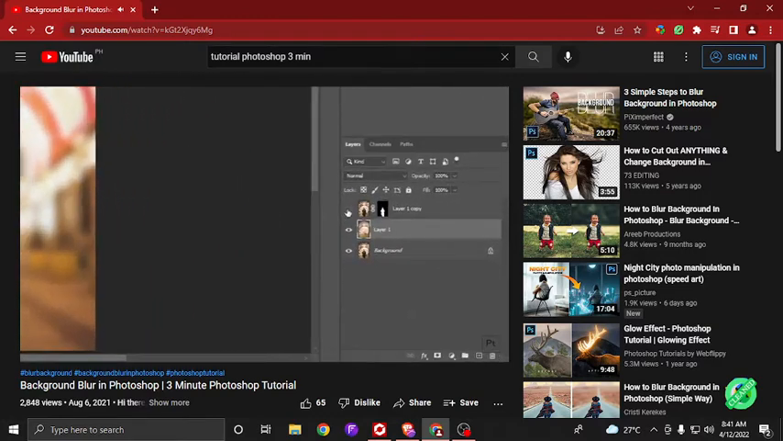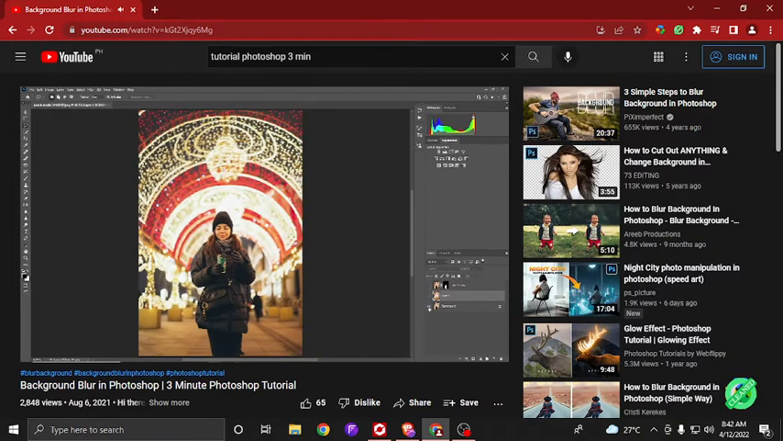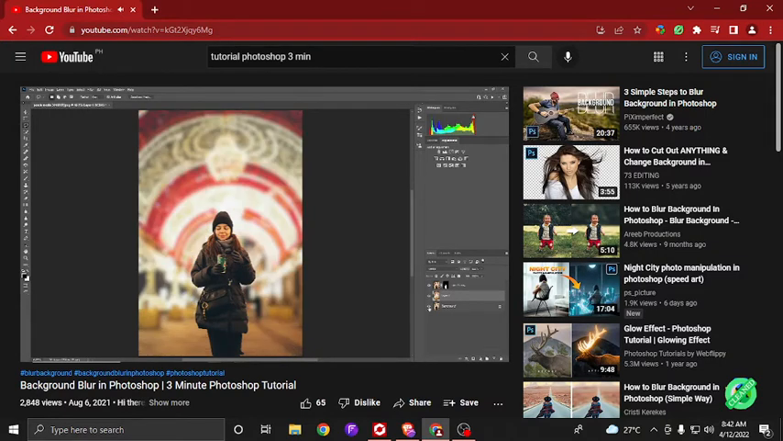Next, unhide the top layer and our photograph is ready with blurred background. And now press and hold the Alt key and click on the eye over the background layer to see the photograph with which we started and the final result we got.